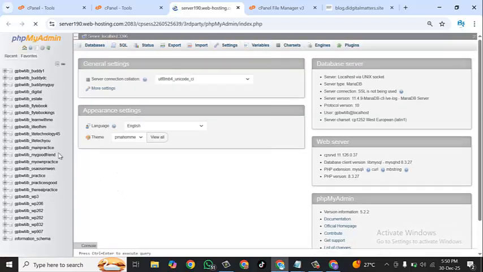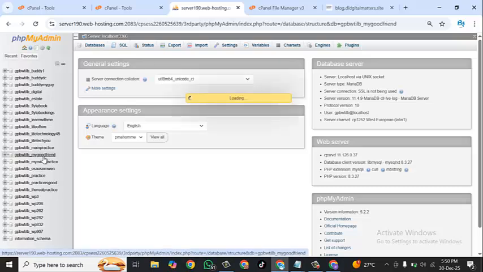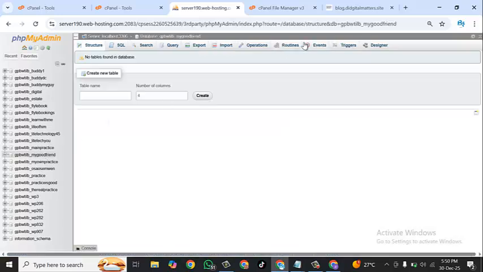Once it opens, you have to look for the database you just created. You are seeing so many databases here because I have created a lot of databases. For your own, if you are doing this for the first time, you only see the database you created. So as you can see, this is the database I created, my good friend.